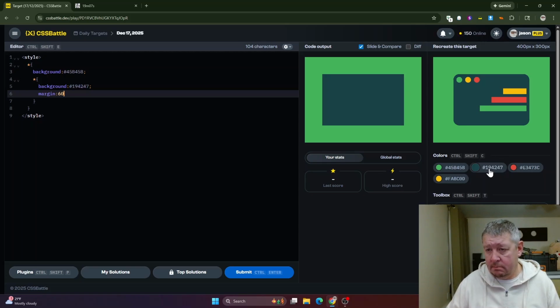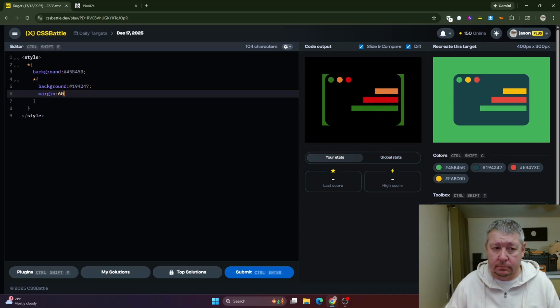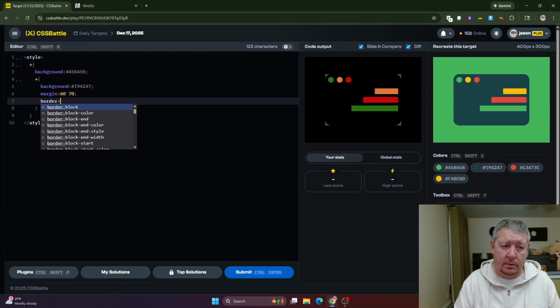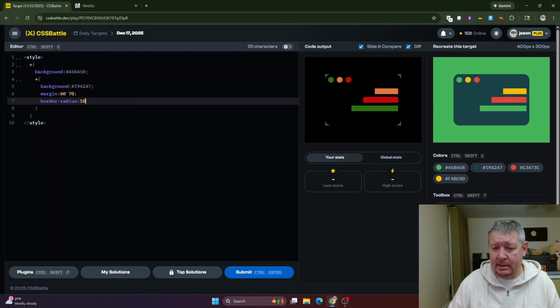50. Type 60, but I said 50. 70. Border radius 10. 20. 20 looks right.